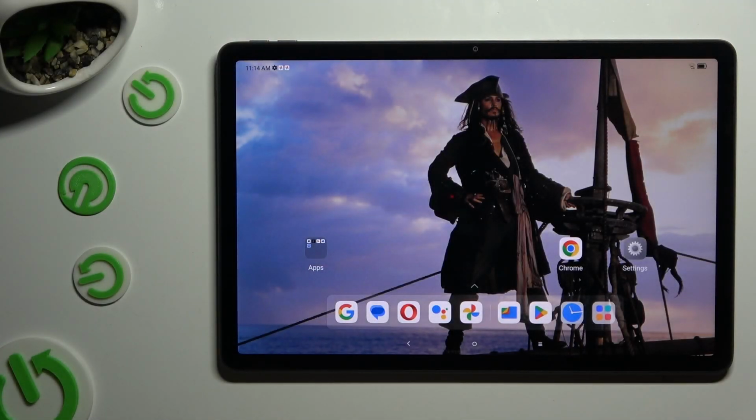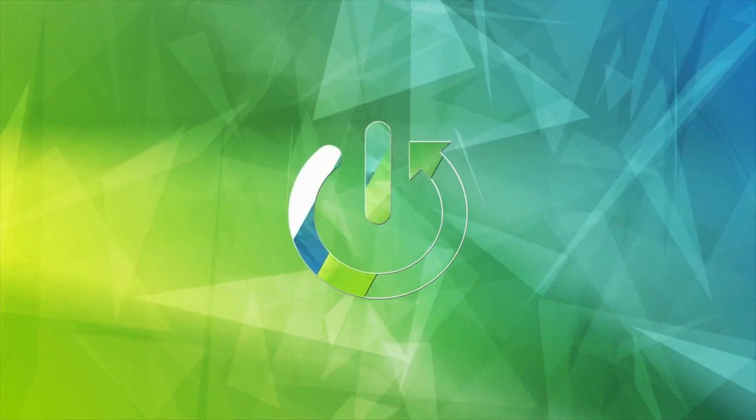In front of me is Lenovo Tab M11, and today I would like to show you how you can locate all your downloads.